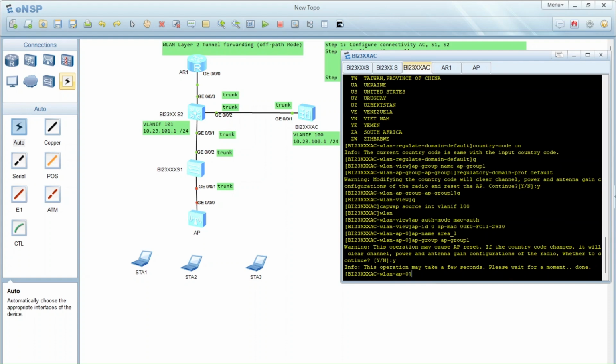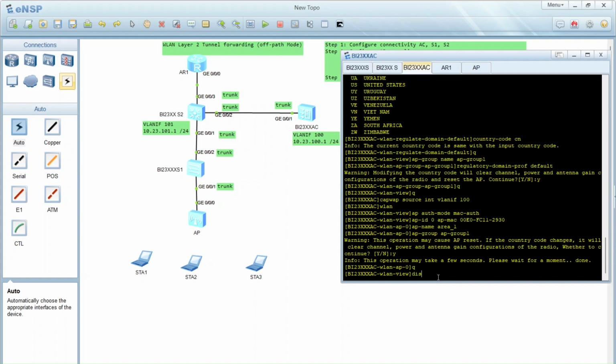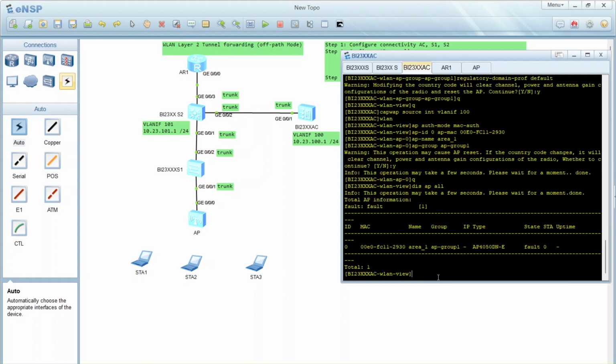Now you are already done importing your AP details under this AC. You can check whether you did it correctly or not. You quit, stay under the VLAN view, and display all AP all. If there are faults, something should be wrong already, so you should go into troubleshooting it.